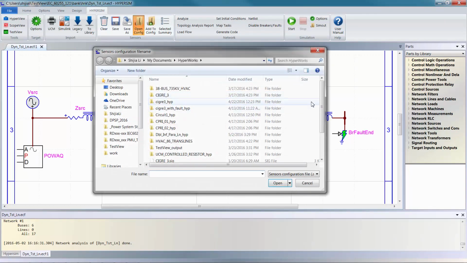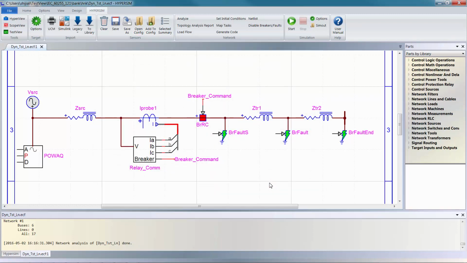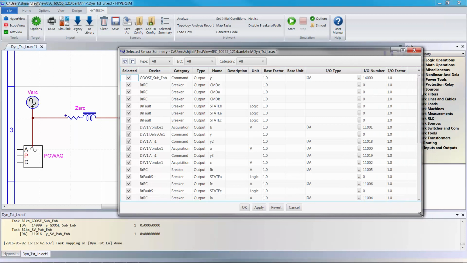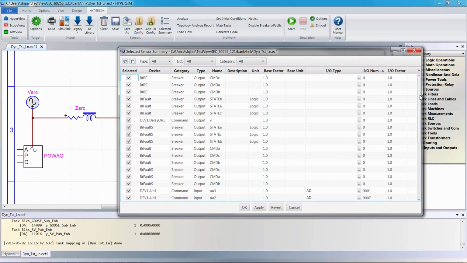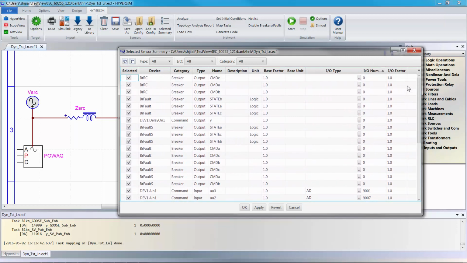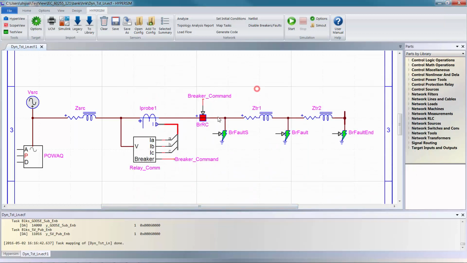So now we open the sensor file. In this case, we will be able to define the measurements and then monitor them in Scope View. We will also be able to map the measurements to the I/O channels by using the sensor numbers. In this demo, we're sending all the voltage and current measurements through sample values to the relay under test.